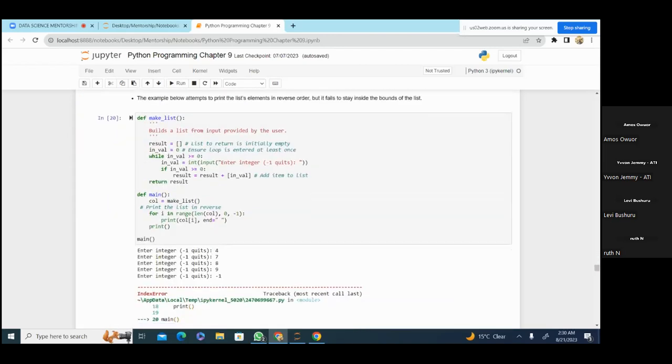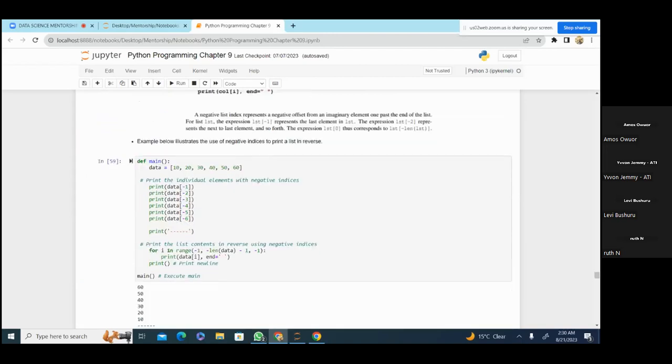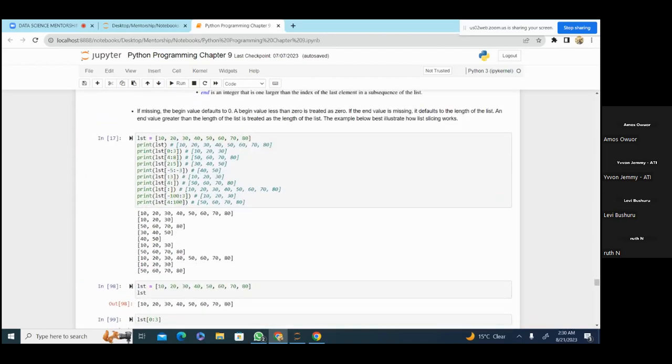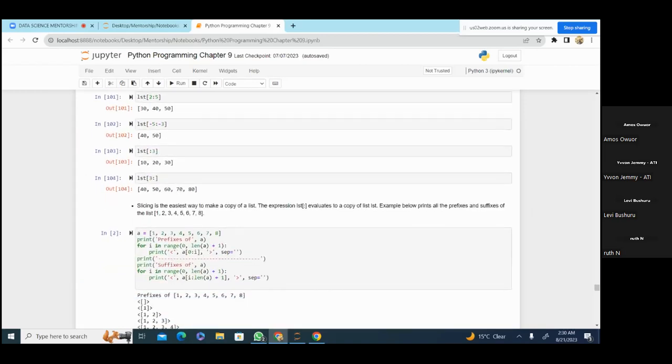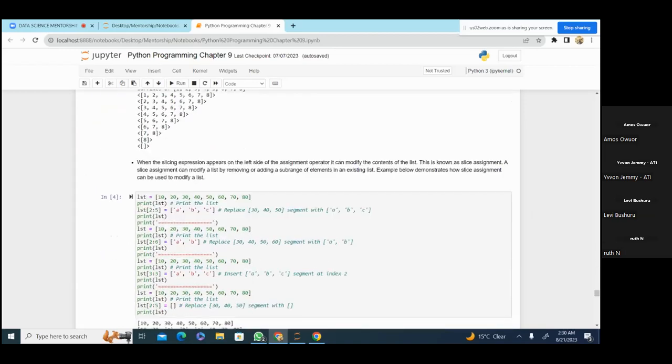So that list slicing, we did it in detail last week, and I don't think there is need for us to pass through it again.